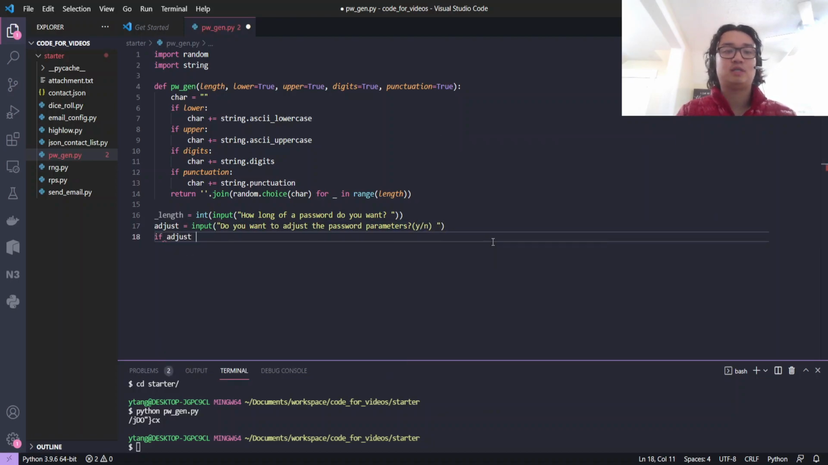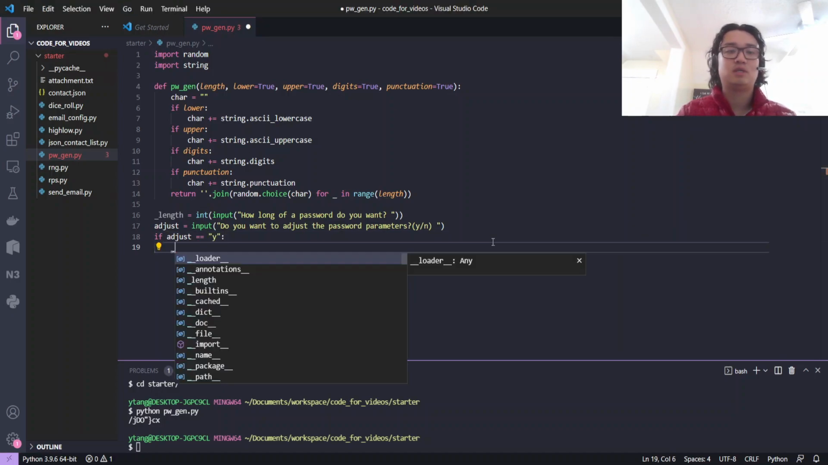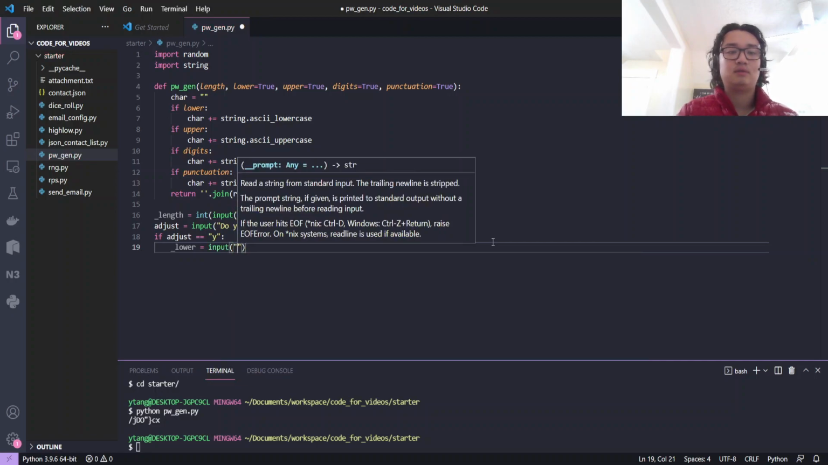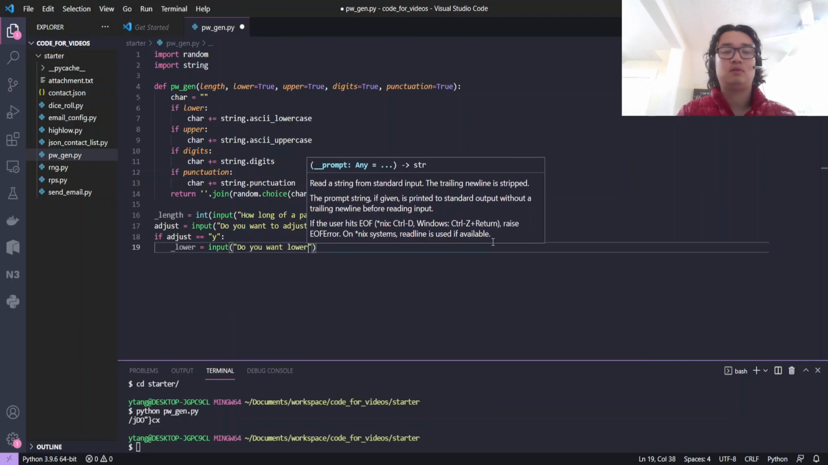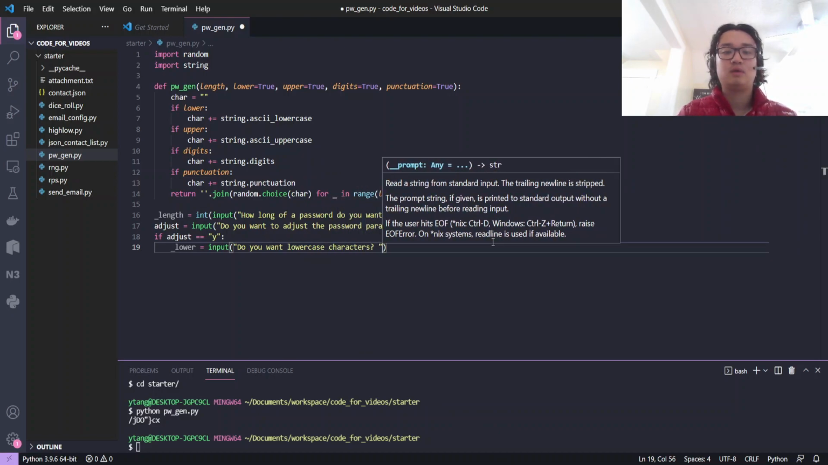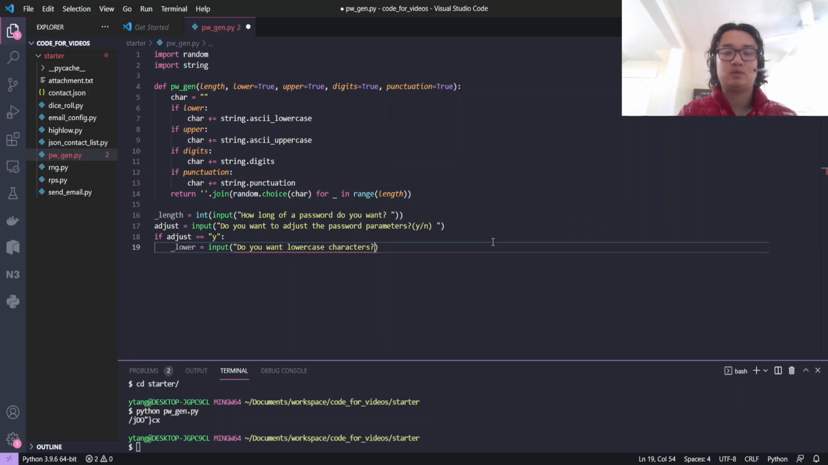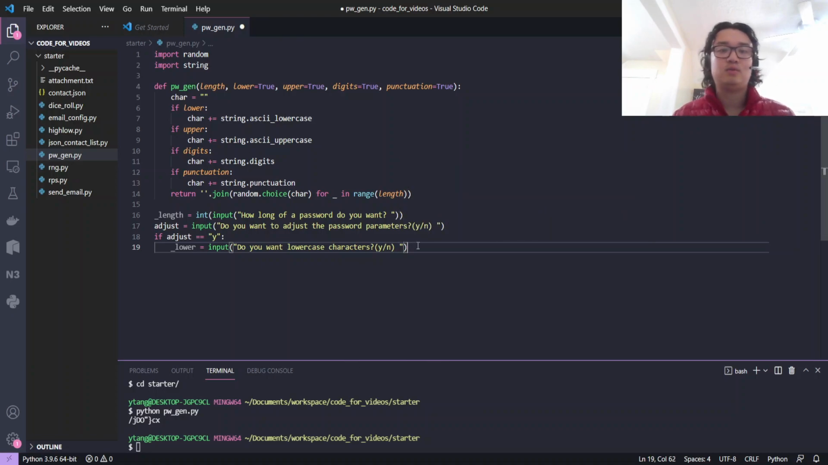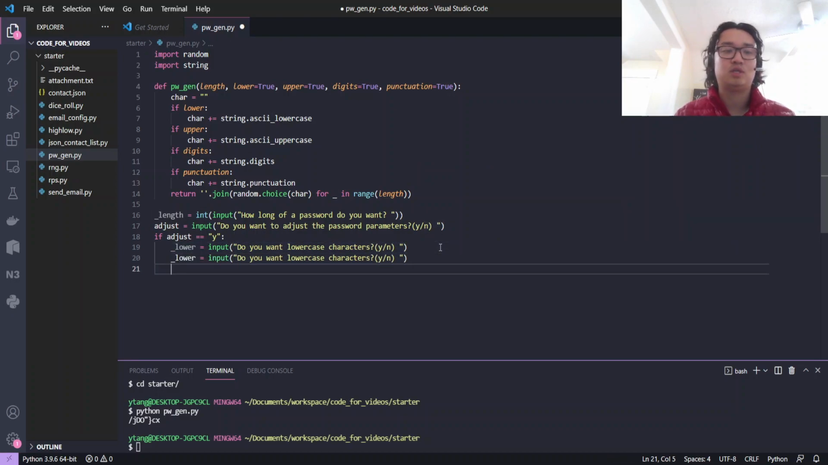And if adjust equals y, then we're going to let the user adjust these. So lower equals input. Do you want lowercase characters? Y or n. Ooh, wait, no, this should be y or n. There we go. And then we'll just do this with uppercase and the rest of them too. So I'm going to just copy and paste and then change this.